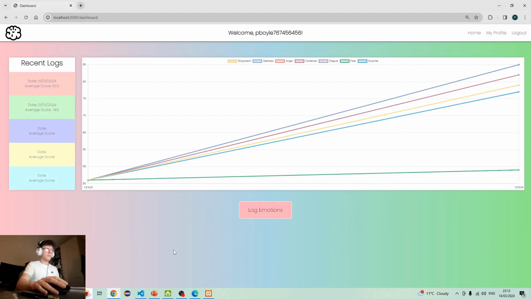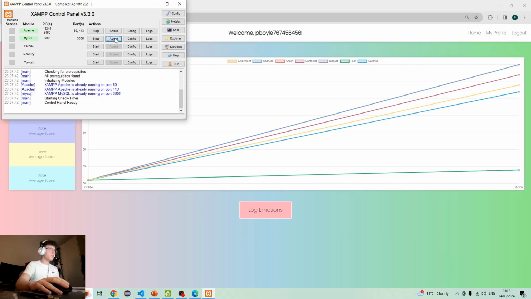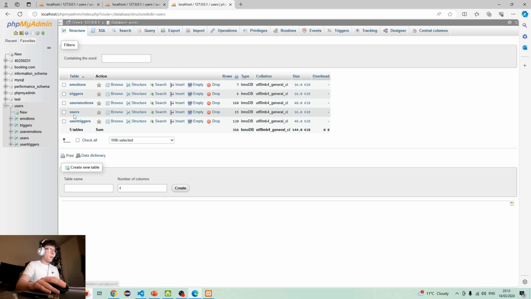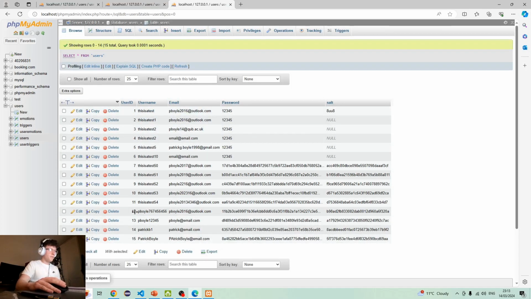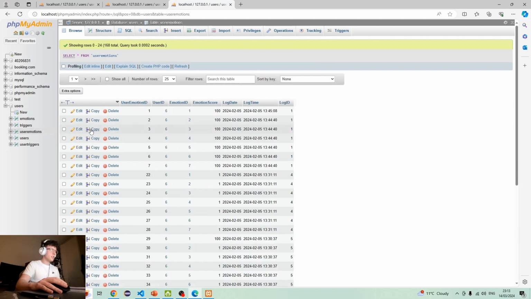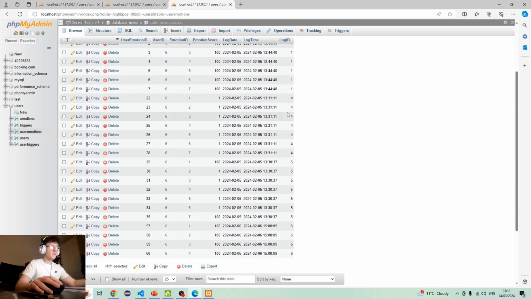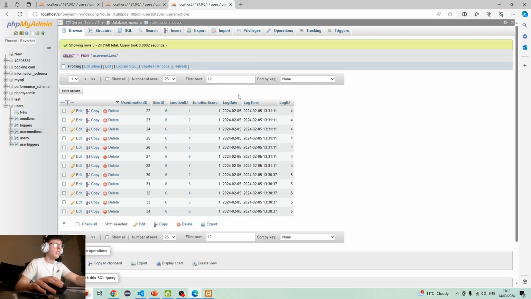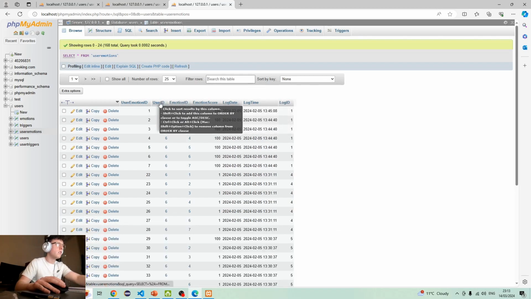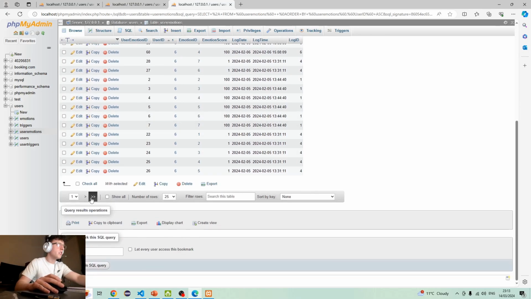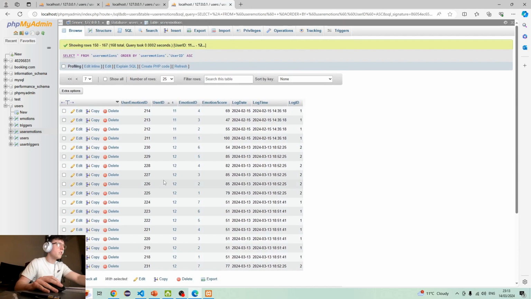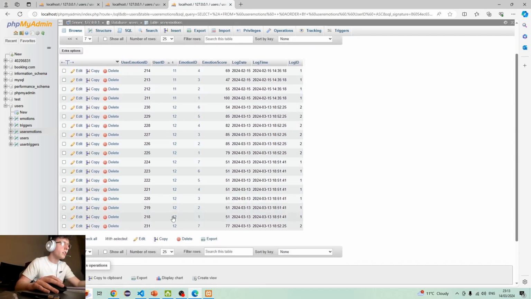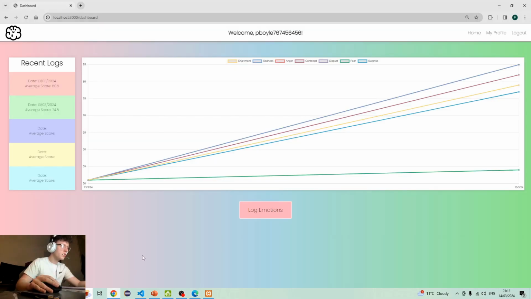If I go into my database and show you this, into users, I'm in this account, so user ID 12. If I go into user emotions and sort by, oh wait, sorry. Yeah, there we go. It's user ID 12. As you can see, there's only 2 log sessions. So, getting back into the actual web app and how it works.